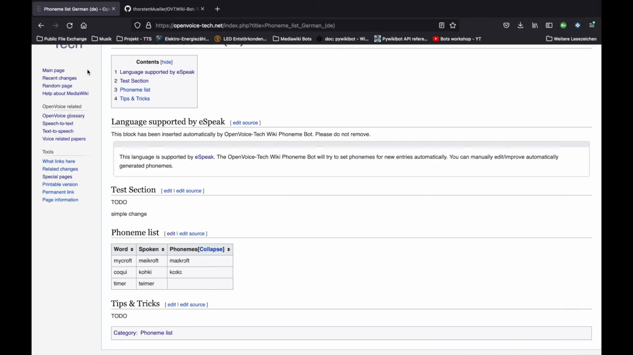So let's just go back and refresh the page, and now we have the phonemes of the word timer automatically computed by the bot. So that's probably part one out of two of the features the OpenVoice-Tech bot for phoneme handling has. So hopefully we can add more words and make this list bigger. But let's say we have that list.